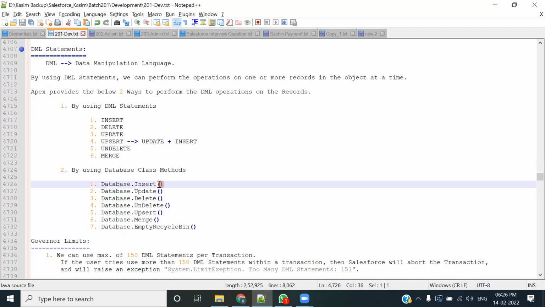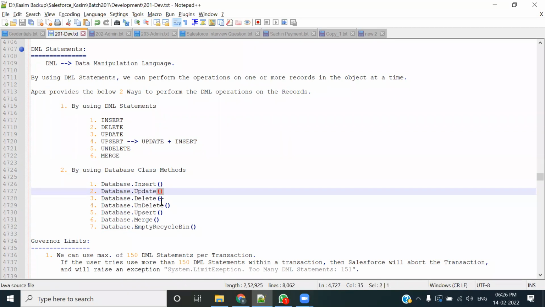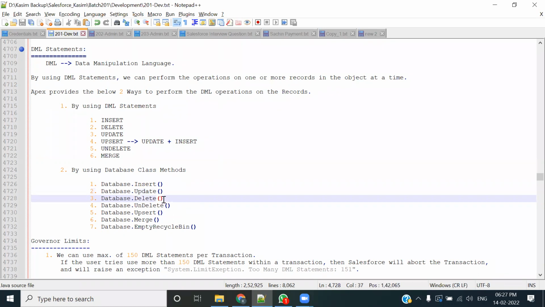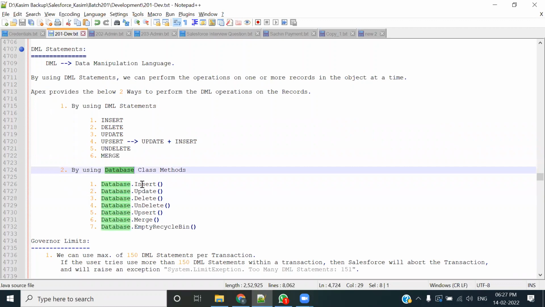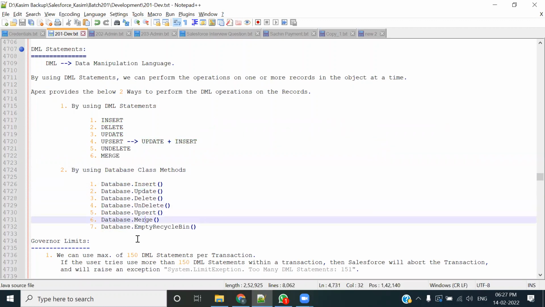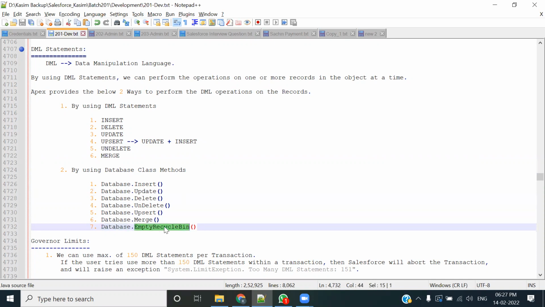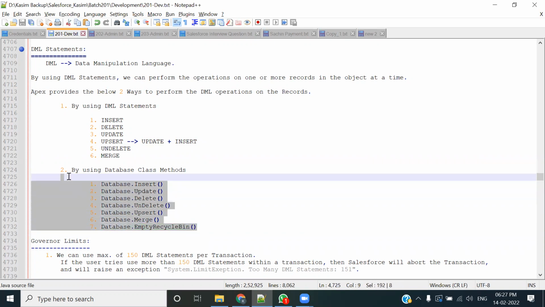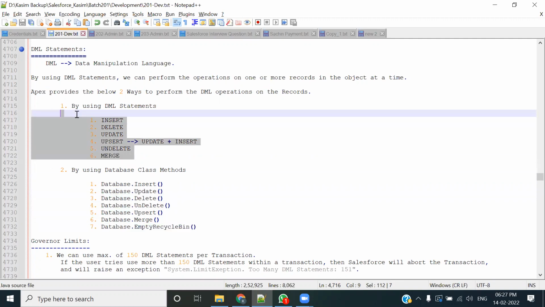But these are methods. Every method, every function is enclosed with what? With starting and closing brackets, square or round, whatever. So this database class also has a few methods called insert, update, delete, undelete, upsert, merge, and empty recycle bin. So this is something different. These are methods, these are statements.